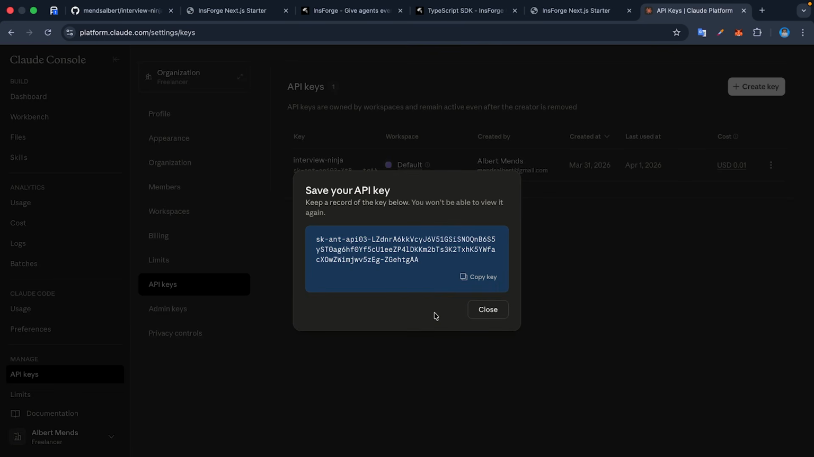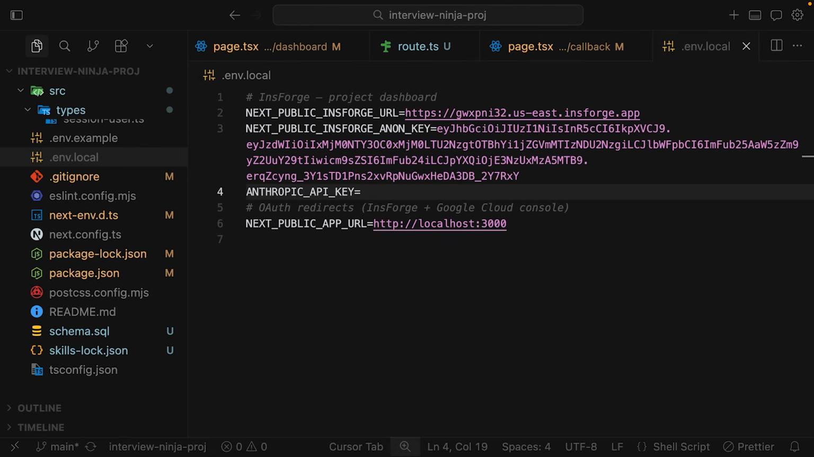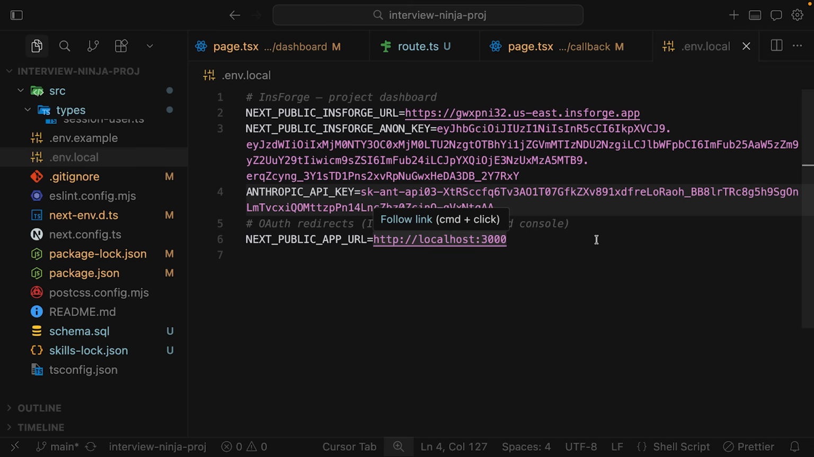The next modal shows your new API key starting with sk-ant-api03, followed by a long string. This key is only shown once. Click the Copy Key button immediately to copy it to your clipboard before closing this modal. Once you have it copied, close the modal. Switch back to VS Code, open .env.local. Find the ANTHROPIC_API_KEY line you added. Highlight the empty value and paste the key you just copied. The final line should read ANTHROPIC_API_KEY equals your full key, starting with sk-ant-api03.